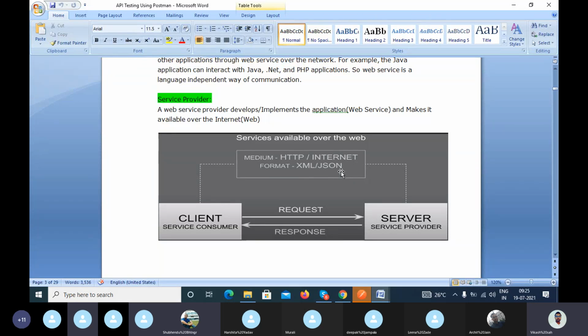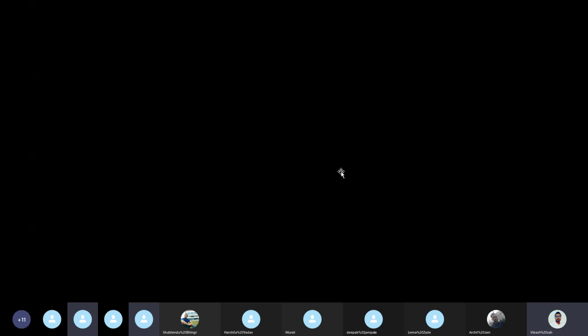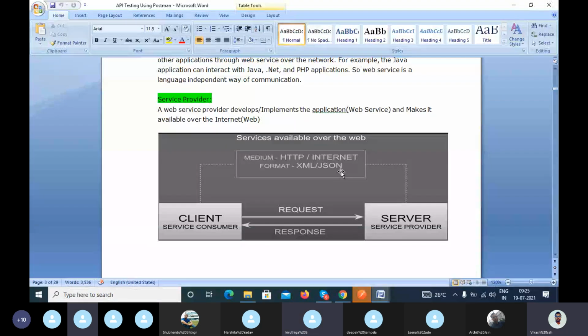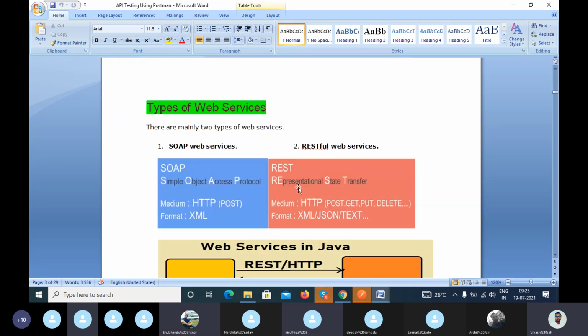Markup language, XML is a markup language, right? And JSON means JavaScript Object Notation. I will explain this in the coming class. Don't worry, guys, in detail. You will be very expert. So in detail, I will explain it to you. Okay.